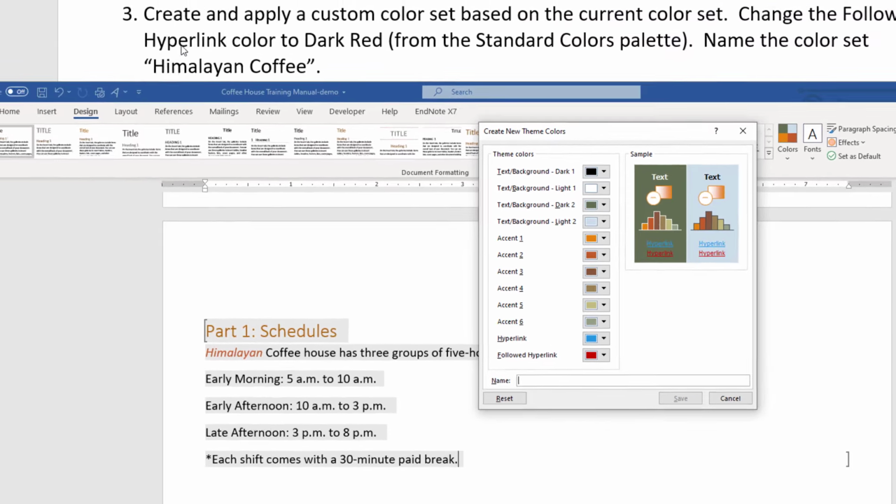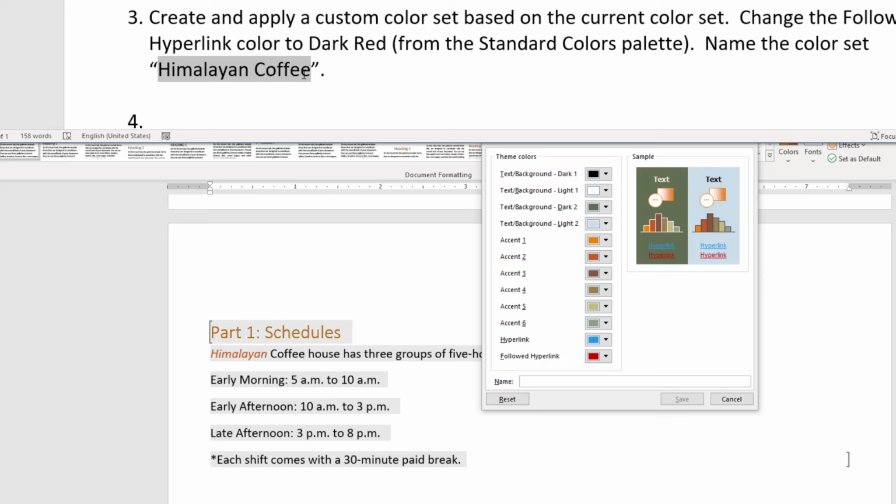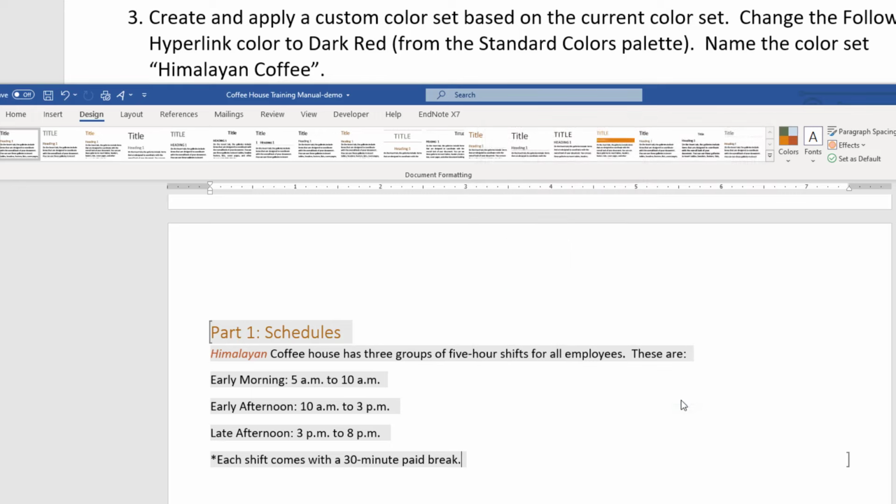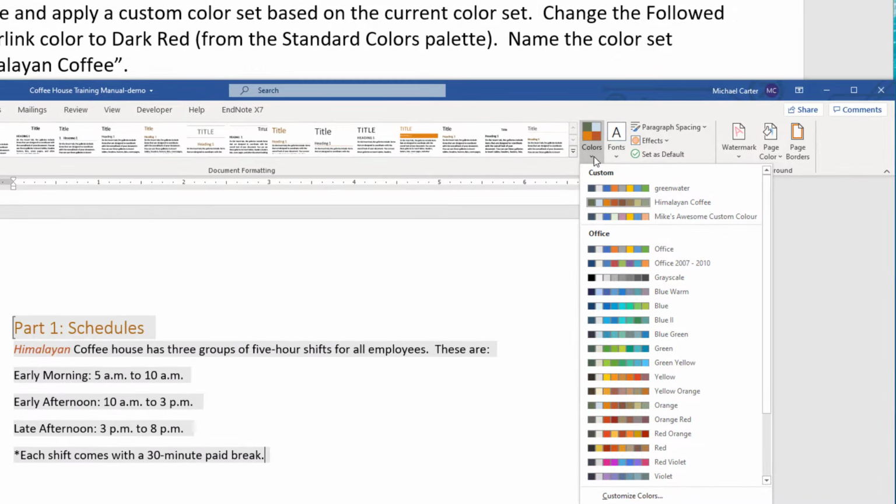Now you can type it in, or you can just copy and paste from the instructions, which this is a longer name, so it might be quicker to just copy and paste. And that way you don't have to worry about spelling errors. So Himalayan Coffee, that's our new color set. We're going to save it, and you can even double check that it's there. Now we go back to the color drop arrow, and it's right there.